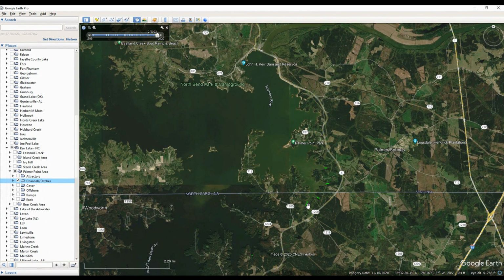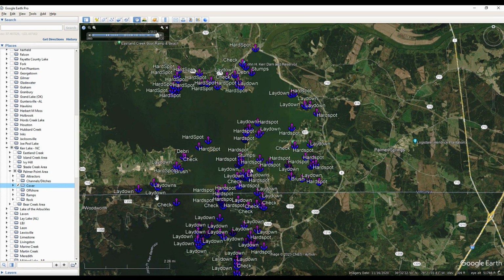And when we can do that, we put a track there that actually allows you to position your boat correctly to be able to fish those areas. There's lots of cover that we found on this lake, whether it be hard spots, brush, stuff I found that I'm just going to put check out there. And that just basically means you're going to have to check it.